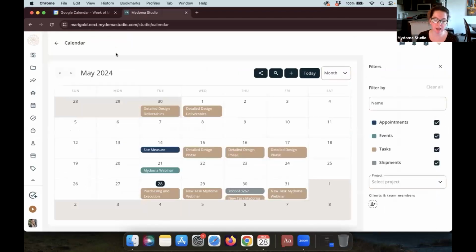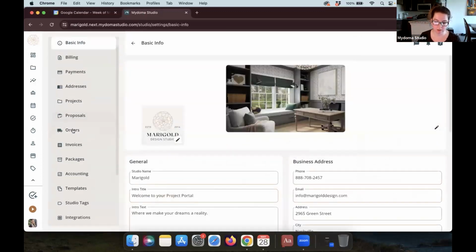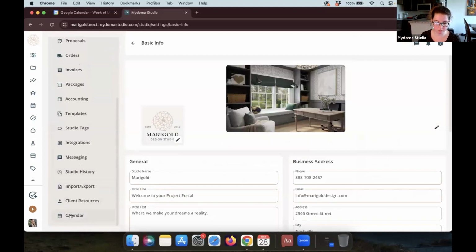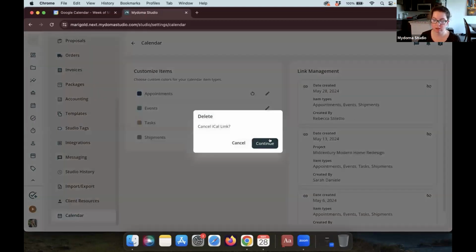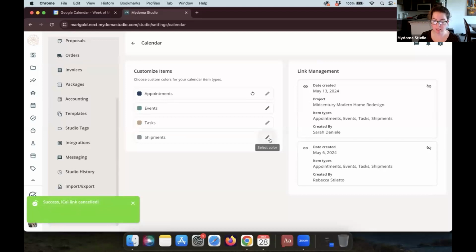If you shared a calendar link and you wish to no longer share that with them, or you want to break that, that is where the studio settings linking option came in. So I'll select my logo mark, studio settings, and then I'll scroll down to calendars. As you can see, there is this one created today. If I select to unlink this, continue, it does break the link.